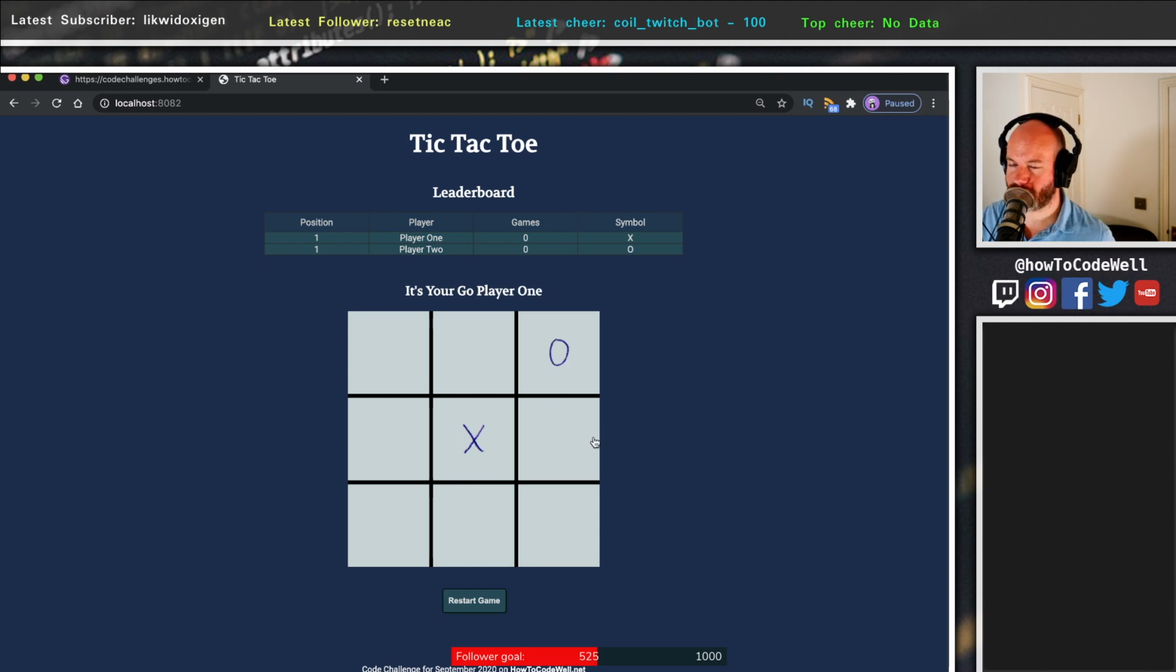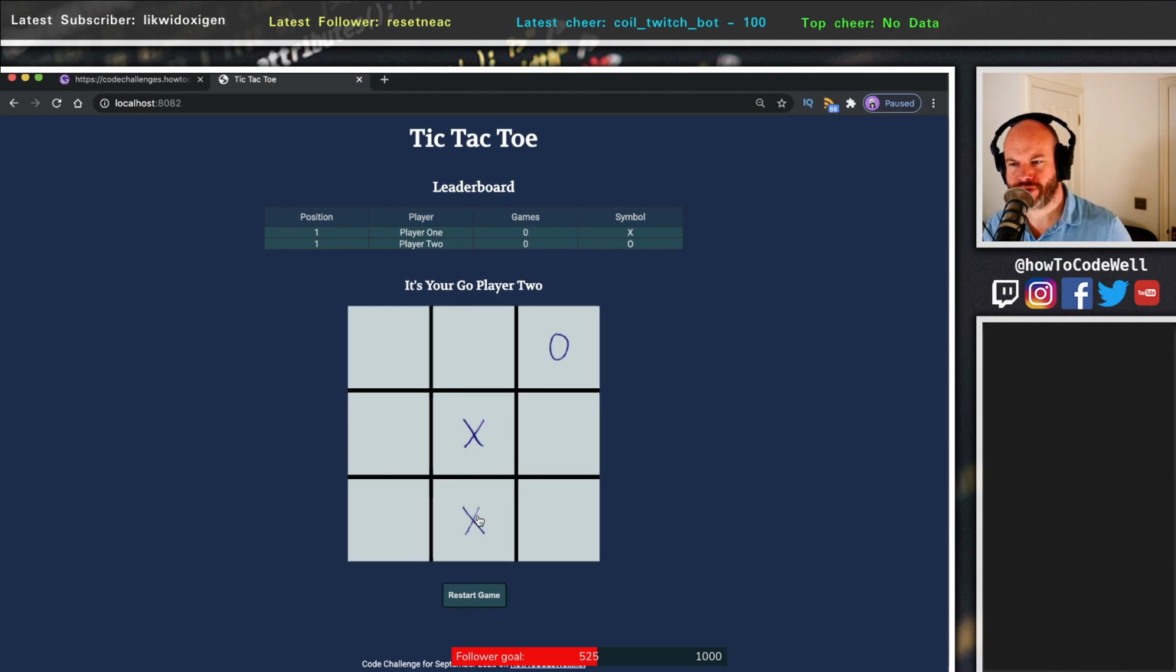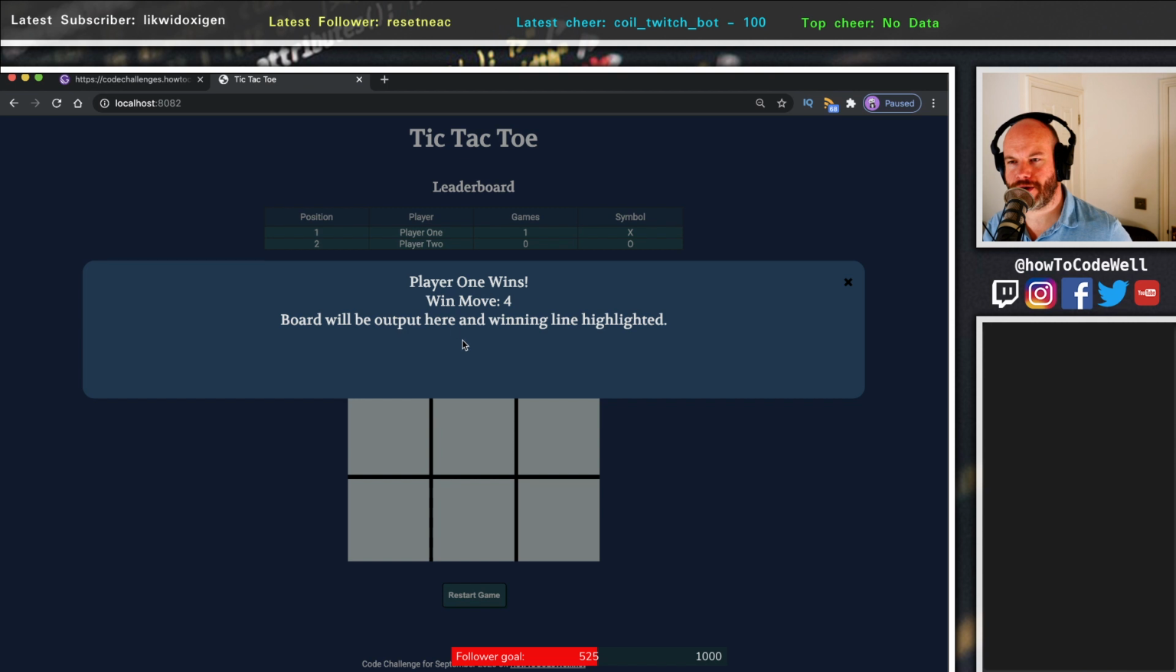which means that the next player should be crosses. So let's put a cross, where should we go? Down here. And then normally you would put one here, wouldn't you? But let's see if we can get the crosses to win. So let's put a nought here and then a cross there. If we put a cross here, we should win because we've got 3. Let's do that. There we go. Winning move. Win move 4. So does that mean we've had 4 moves? The board will output here and the winning line highlighted. Gotcha. Okay, so this is kind of a placeholder for what the next challenge would be. Okay, let's close that down.